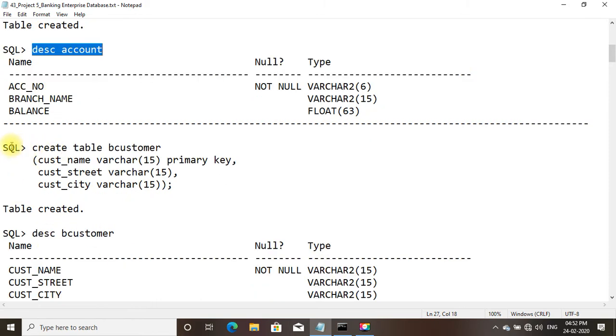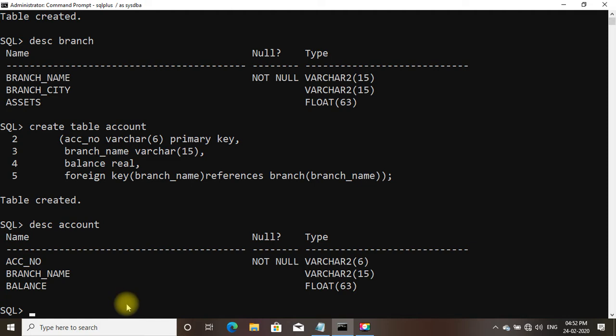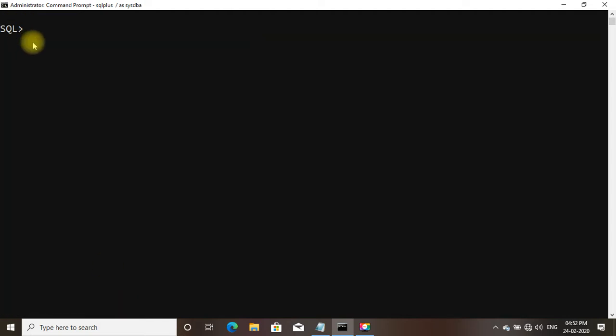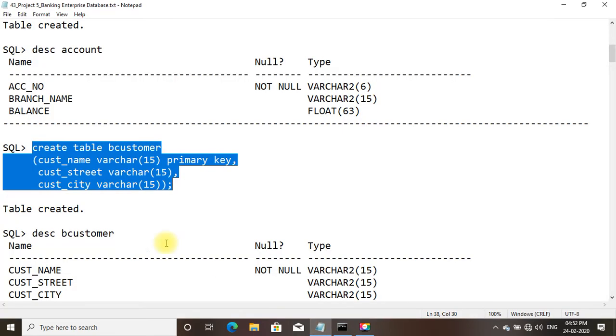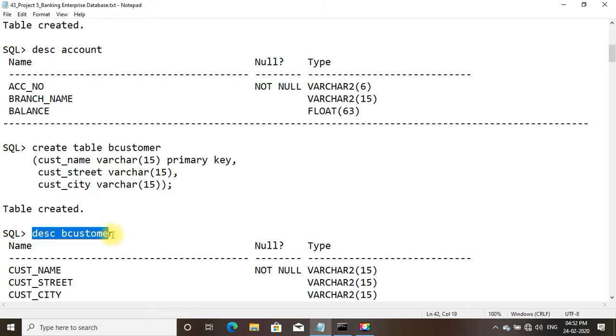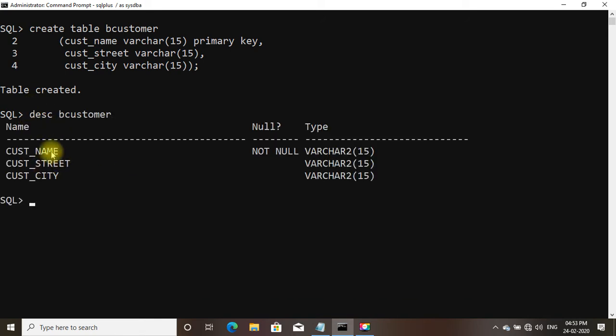Now we shall come to create table B customer, that is bank customer. Let us clear the screen. And see table created, describe B customer. So this is the structure of the B customer: customer name, customer street, and customer city.